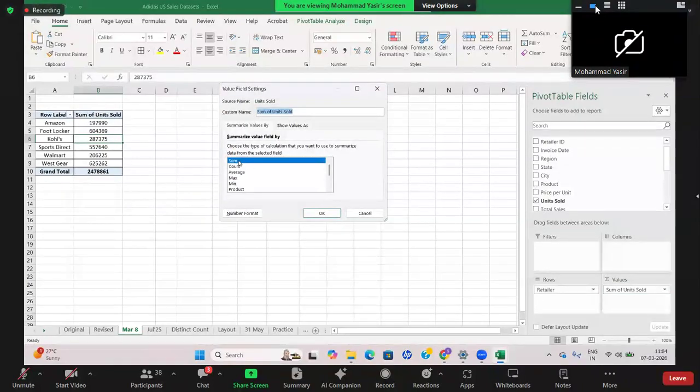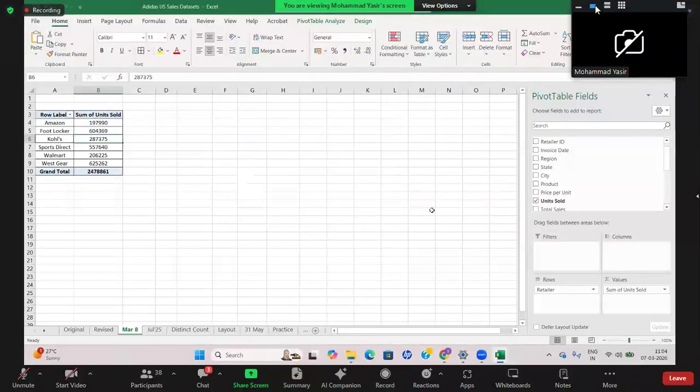Now, by default, it has selected sum. I can do count, I can do average, max, min, product, count numbers, standard deviation, variance. So all these aggregation functions we have at our disposal, right? So based on the use case, we will be able to do this, right? In this case, count does not make sense, right? And we'll get to it, why it doesn't make sense. So by default, we have sum and we are going ahead with sum right now.